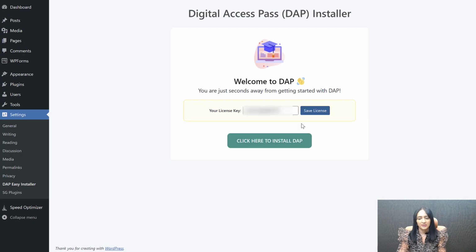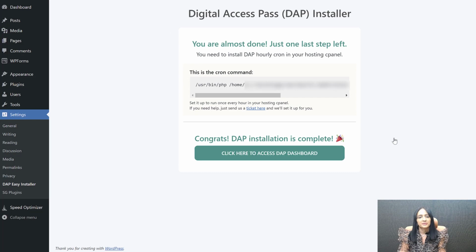Save license. All right, so now you're going to find an option to install DAP. So click on this button. This is a one-click DAP installation. Click on it and it will do everything for you and install DAP for you. That's it. DAP installation is complete. Click here to access the DAP dashboard.